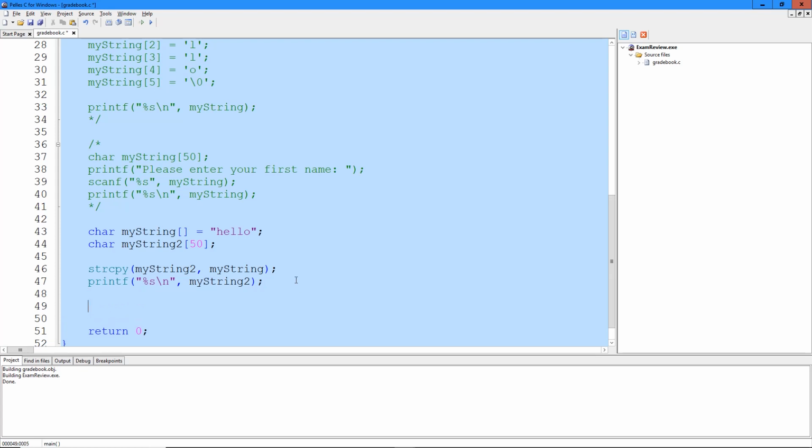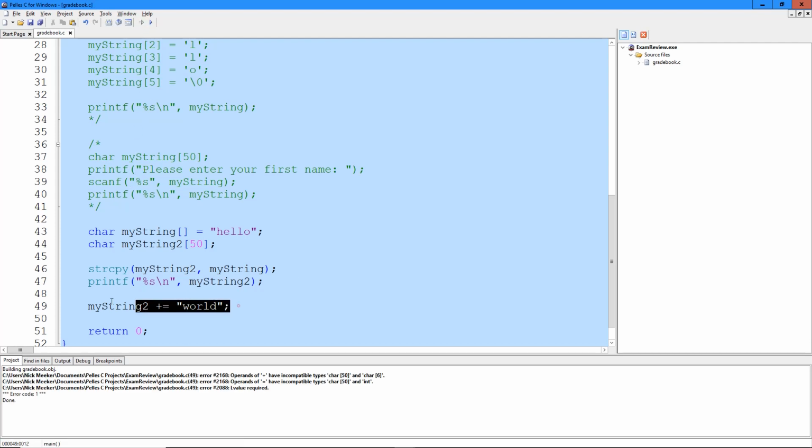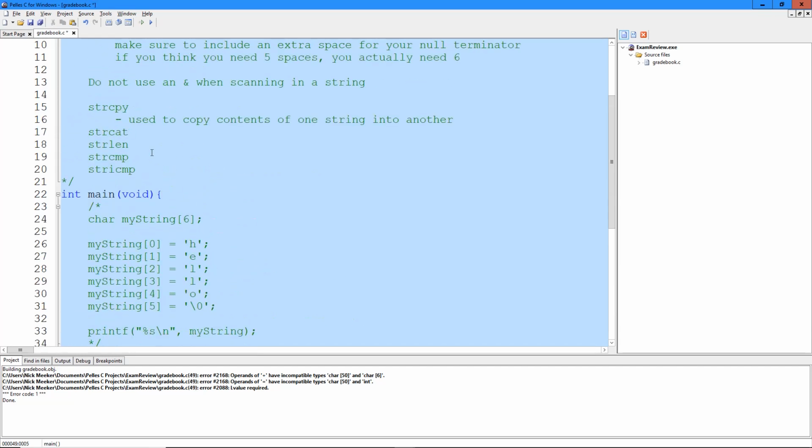Let's say we want to make it say hello world. In a language like Java or Python, you would be able to do something like this. But you can't do that in C. This also will not work. If I try and run this, it gives me more errors. This is where strcat is useful. It's short for string concatenation.